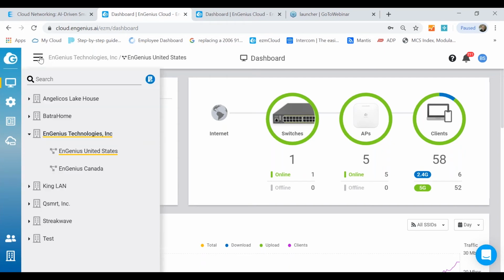If I click here, this is the hierarchy structure. And I can add organizations and I can add networks within the organizations. What I wanted to show you today is real data. I'm logged into the EnGenius network, EnGenius Technologies, and this is my organization.